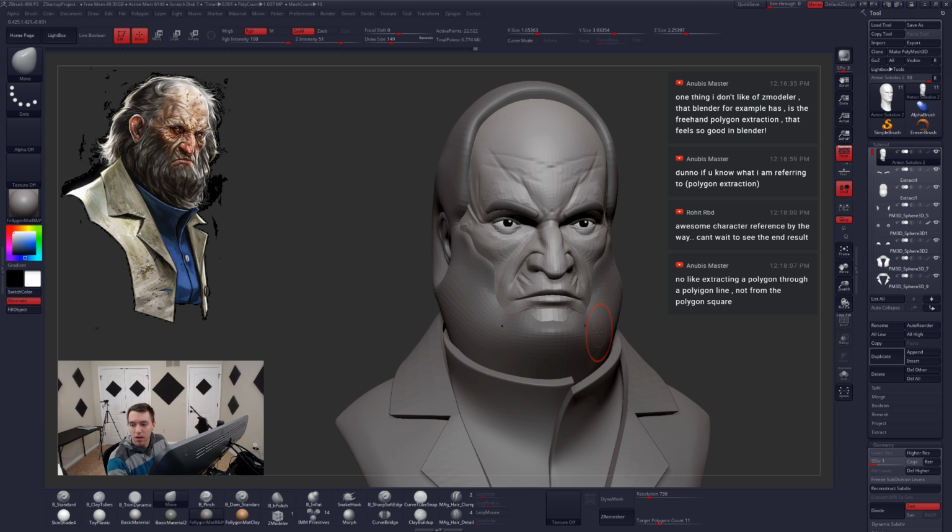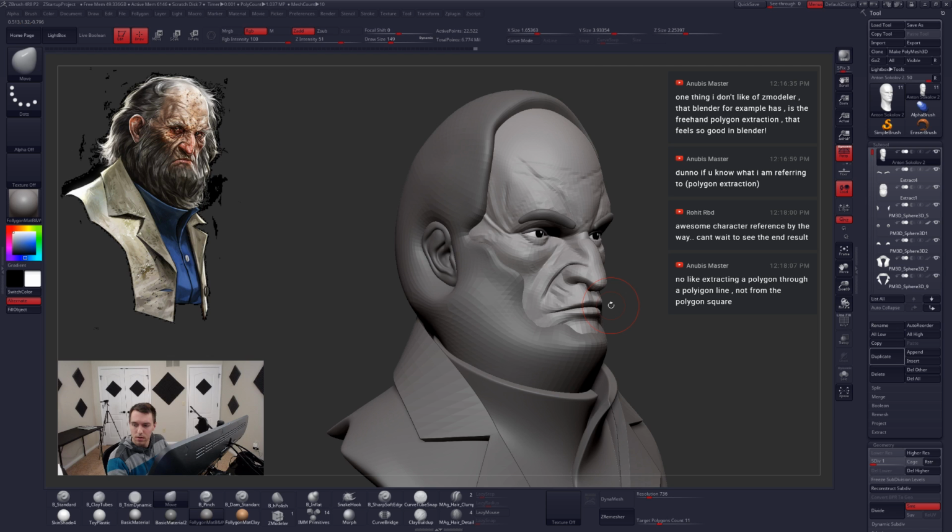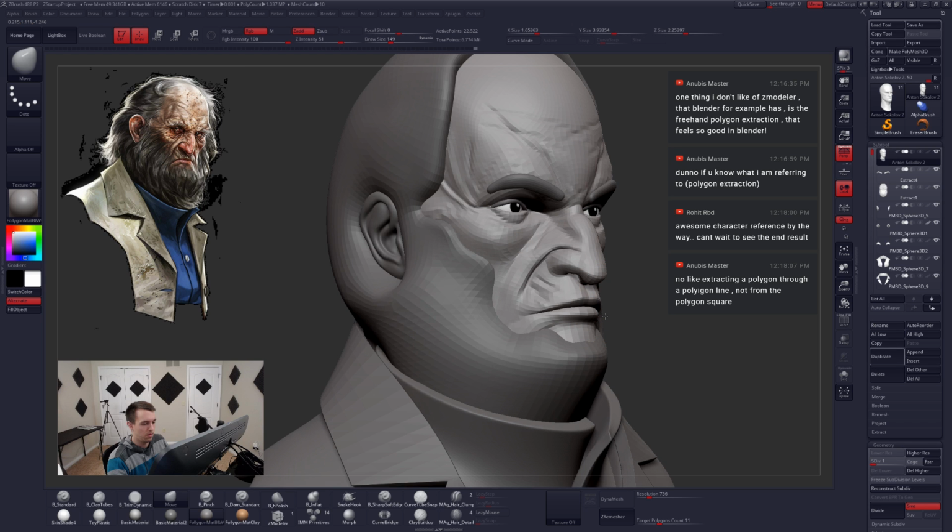Extracting a polygon through a polygon line. I assume you're talking about an edge, not from the polygon square. You can extrude edges, so I don't know. I might have to see what you're talking about.